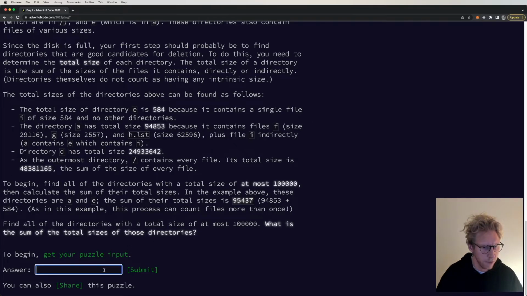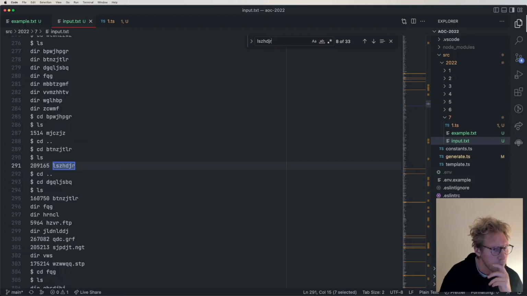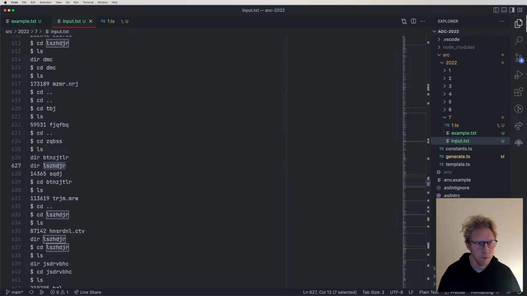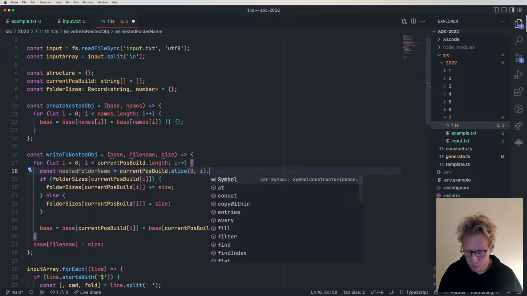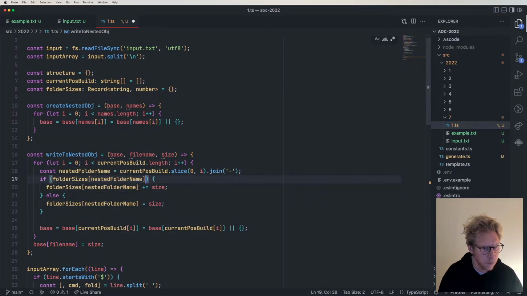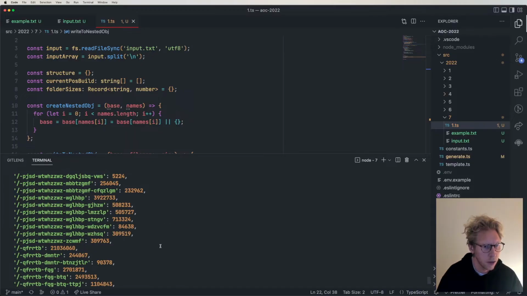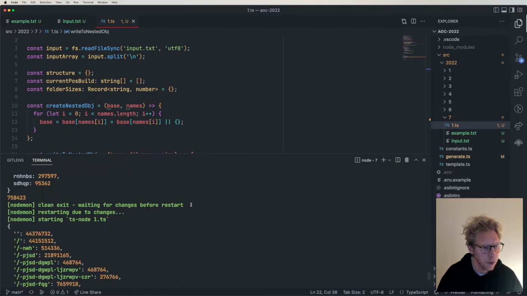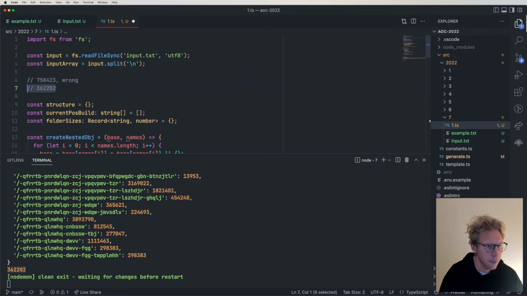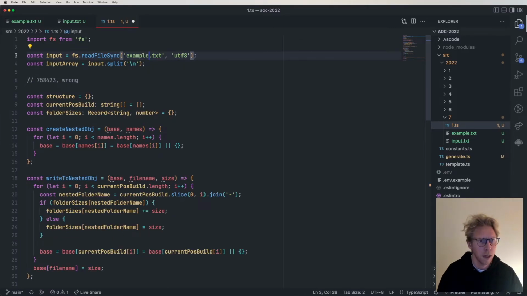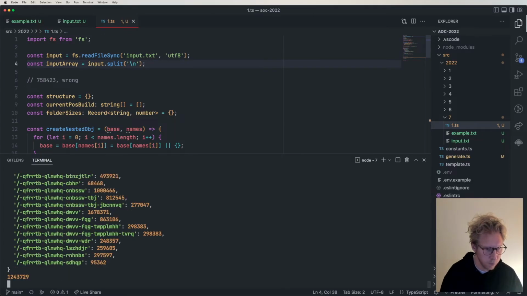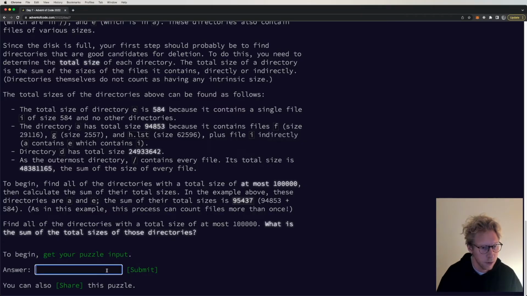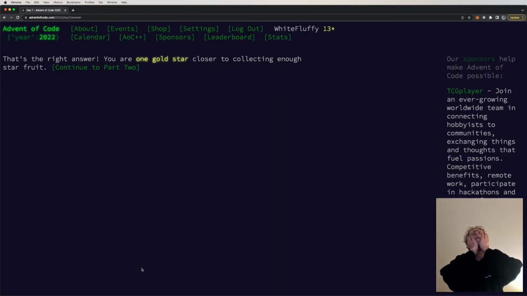But my first guess is wrong. The folder names, it turns out, are not unique across the tree. So any folder named A, no matter where it is in the tree, gets treated like the same folder in my structure. To fix this, we save the full path to the folder rather than just the name. This time we get a different output. We go to submit and it's correct. Beautiful.